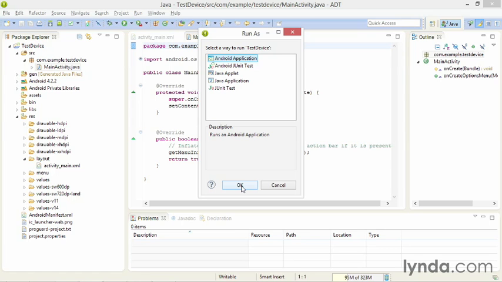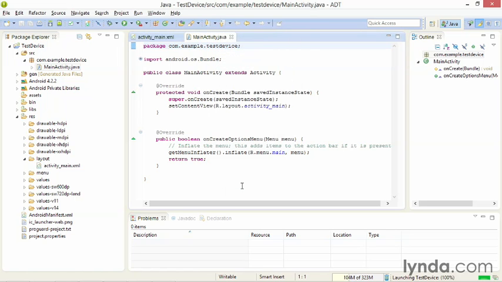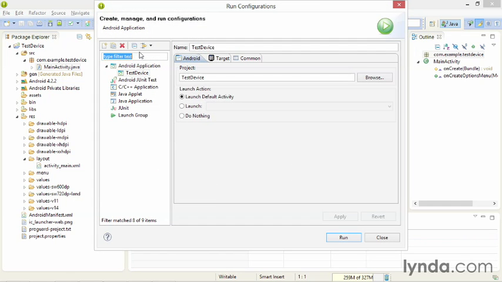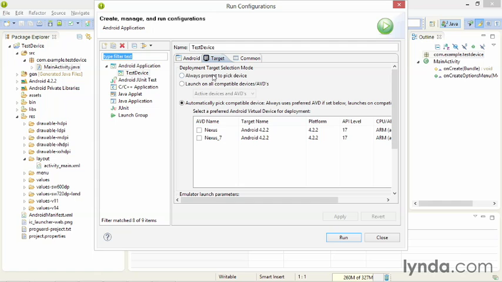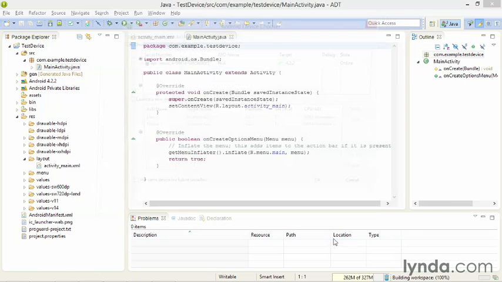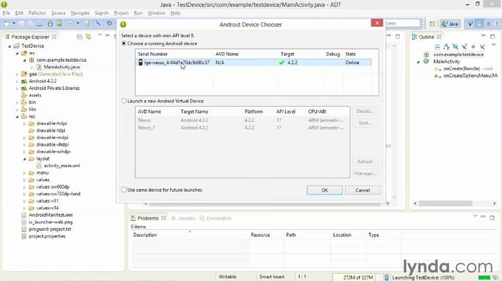Now, if you already have some virtual devices created for the Android emulator, this might result in running one of those. That's okay. Click OK, and if you see an emulator instance open, close it immediately. Then go back to the toolbar and pull down the menu next to the Run button and choose Run Configurations. From there, click on Target and choose Always Prompt to Pick Device. Then click Run. You should see your running Android device in the list.